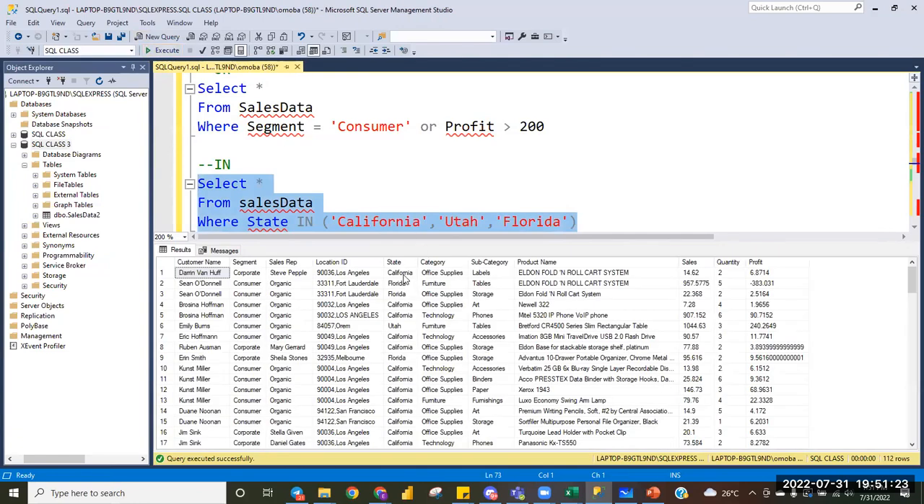So look at this, the information we have here is just states from California, Florida, Utah. So instead of using AND, you can just put IN. We can use IN to bring in as much filter as you want. I hope we got that. I hope you got it. So IN is a game changer. Let's do another IN.